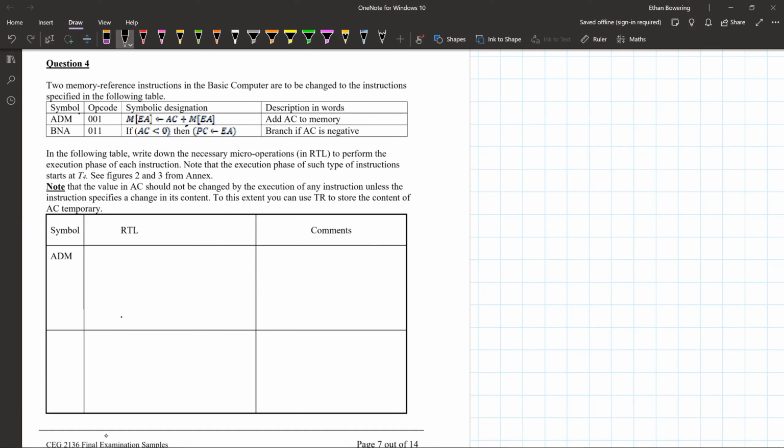In the following table, write down the necessary micro operations in register transfer language to perform the execution phase of each instruction. Note the execution phase of such type of instruction starts at T4, see figures 2 and 3. Note that the value in the accumulator should not be changed by the execution of any instruction unless the instruction specifies a change in its content. To this extent, you can use TR to store the content of AC temporarily.